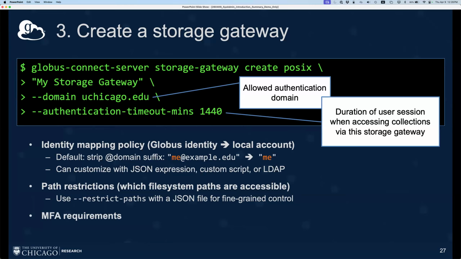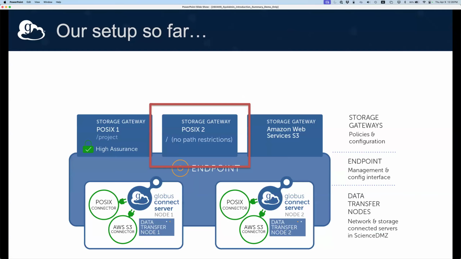And then this is where, again, if you had restrictions or protected data requirements, or you had sensitive data that might be accessed through the storage gateway, you might want to require that the user authenticate with multi-factor. So once we've done that, we would have a storage gateway that gives us access to, let's say, some POSIX file system.